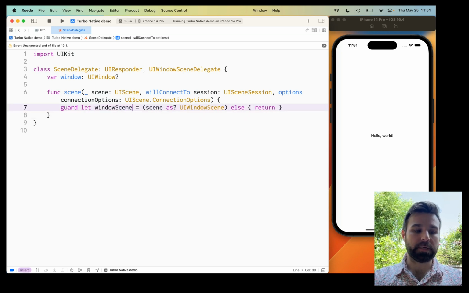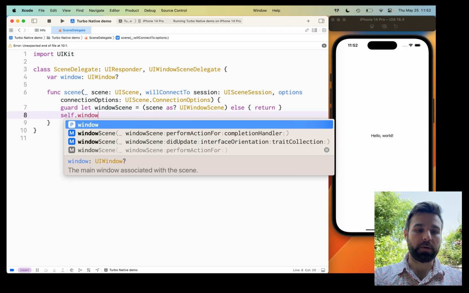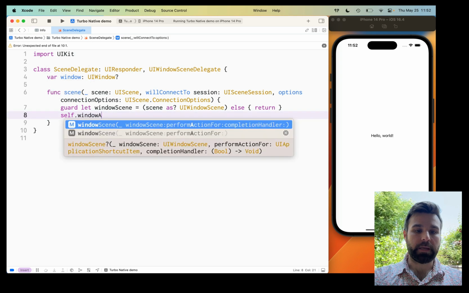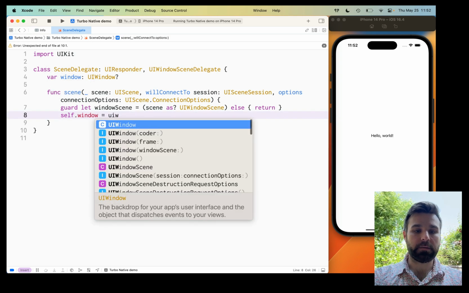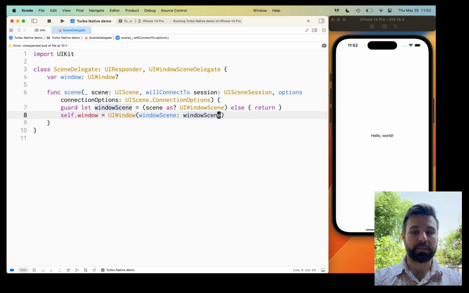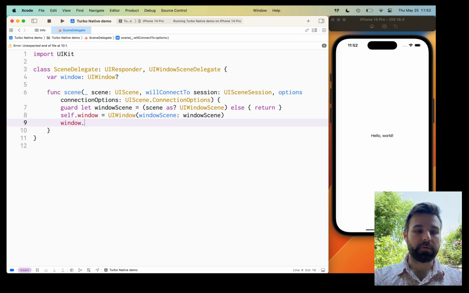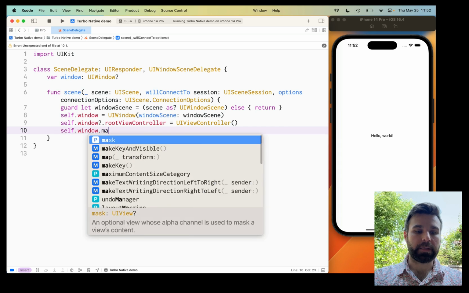So we're going to want to grab a window scene here from what's passed into us. And then we're going to want to wire this up. So we're going to grab our window here, we have a property called window, and assign it via that window scene. This allows us to create an actual visual window that the app can run on. And we'll want to set that window's root view controller to a plain old view controller. And then finally, make key and visible.